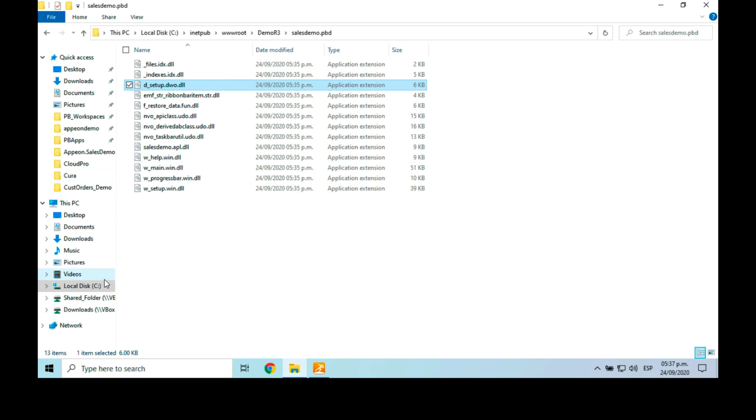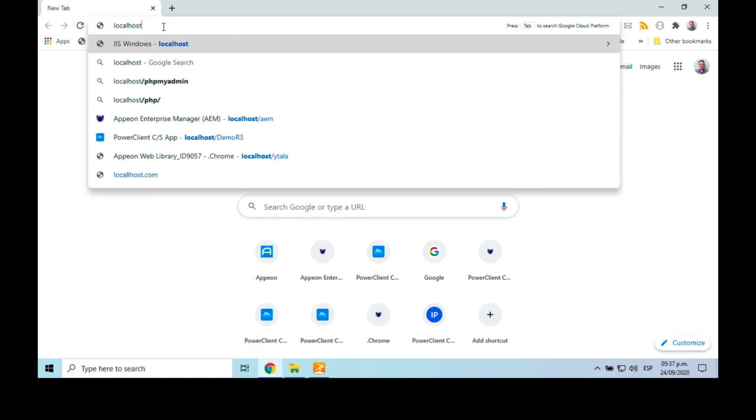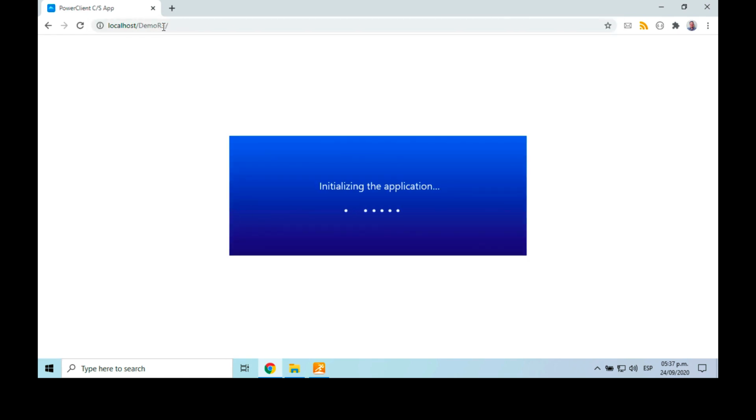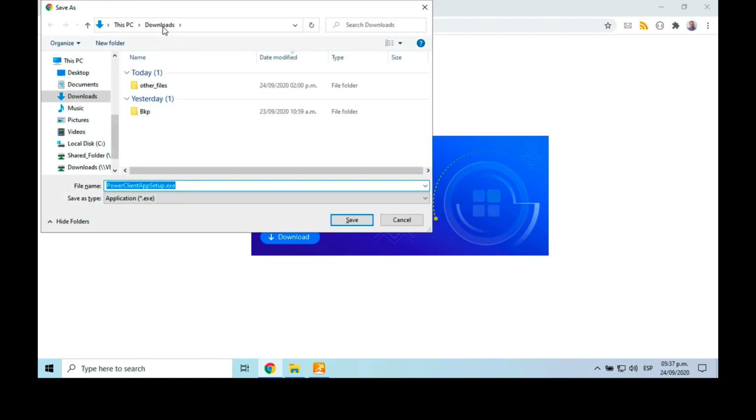I'll open my browser window. I'll type in the address of my server along with the name of my app. This will prompt me to download the third component, which is the PowerClient launcher. There are 2 ways to get it to the user's machine. One way is to install it themselves, as I am showing you here, or you can bypass this step and have your IT administrator pre-install the PowerClient launcher to the end users through the MSI file we provide. In this case, the launcher isn't pre-installed, so I need to install it.